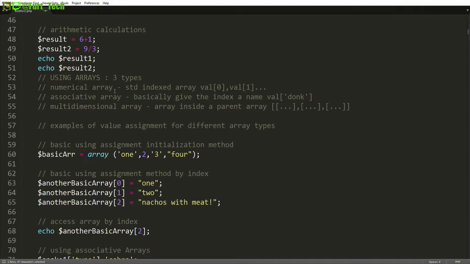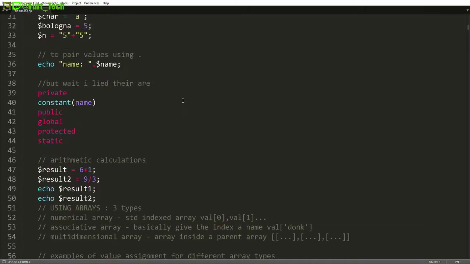So first time, go through here. You might not understand what I'm talking about, so pause it, go back, listen again, and hopefully this will help hammer out any confusion you have. So we'll talk about numerical arrays first. What do I mean by numerical array?